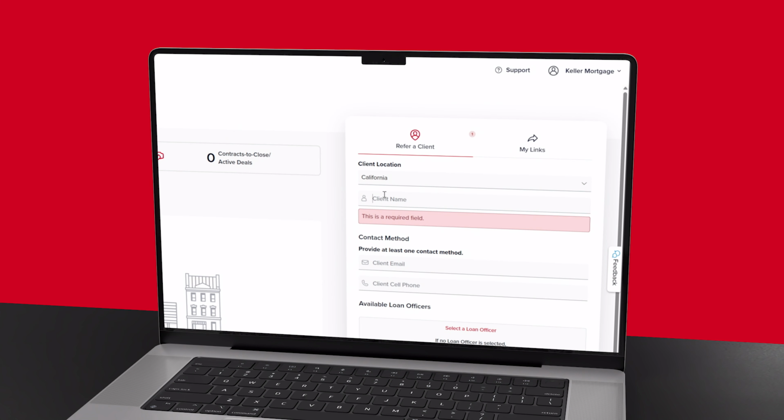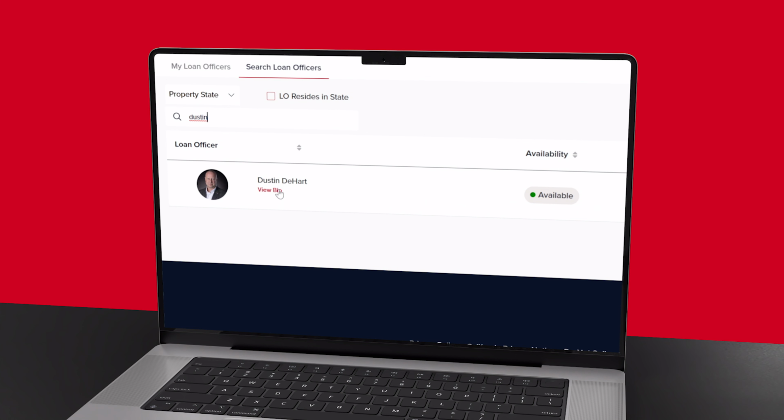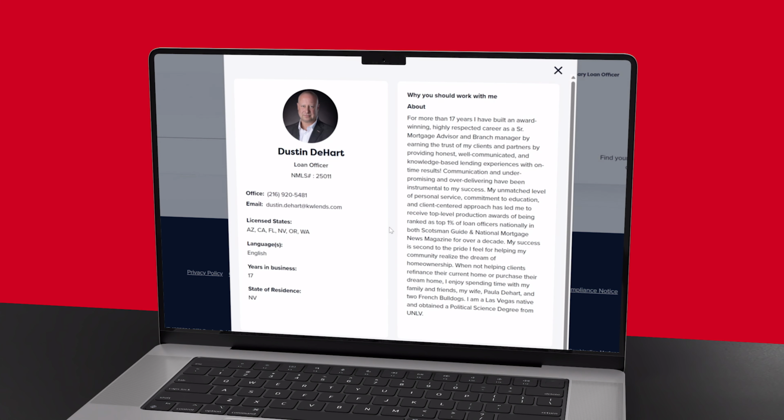If you haven't selected a loan officer yet, you can easily do so by clicking Select a Loan Officer. Here you can view the licensed loan officers in each state and click View Bio to learn more about each one. When you find your preferred loan officer, click Add.